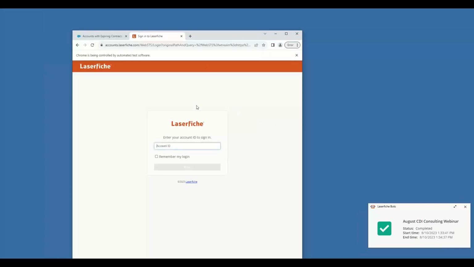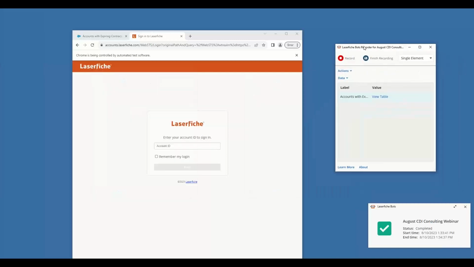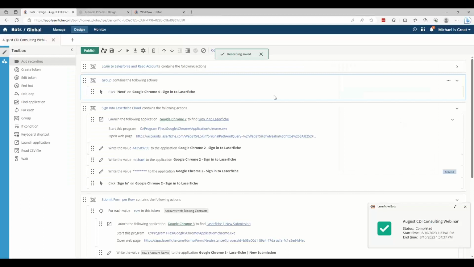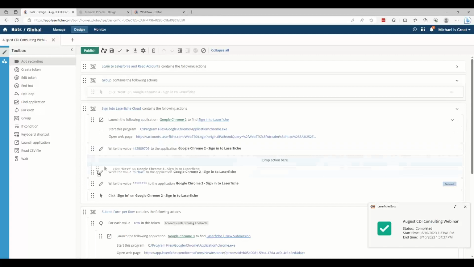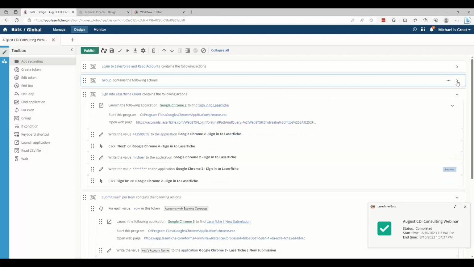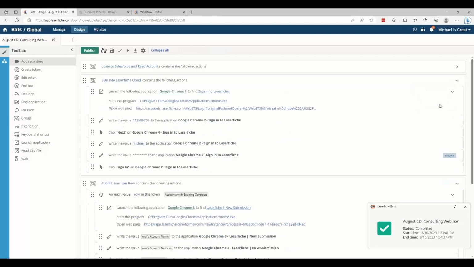I need to sign out here. And I'm just going to record typing in. I'll type in my information. I'm just going to record clicking my next button because that's the activity I'm missing. I can then finish my recording. And here we will use our drag and drop to move that to where we want it. And we can then delete this group.